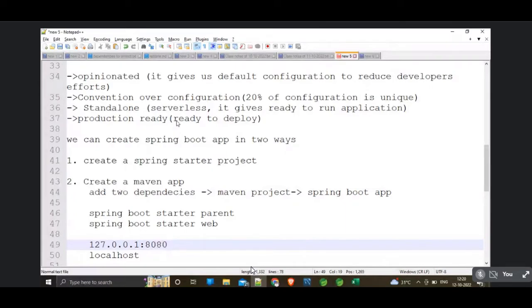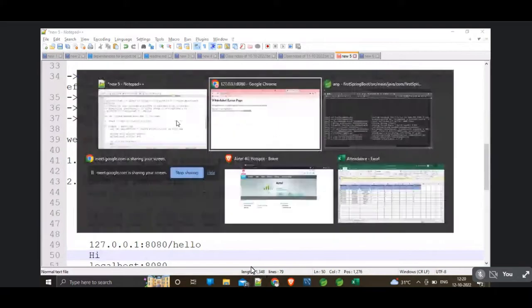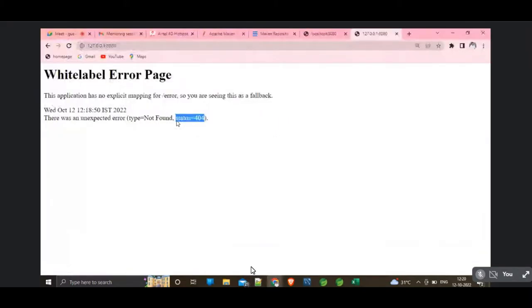Actually, 127.0.0.1:8080 is our address to access our Apache server, right? If I type hello here, I want the response hi. If I type 127.0.0.1:8080/hello, I want to get hi. So the server can respond to my message, my request. This is the REST API.